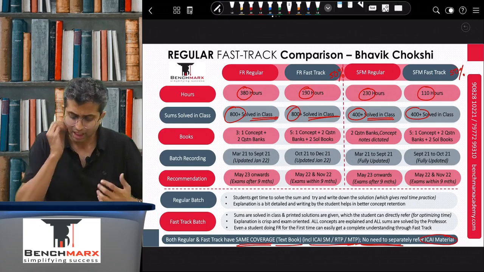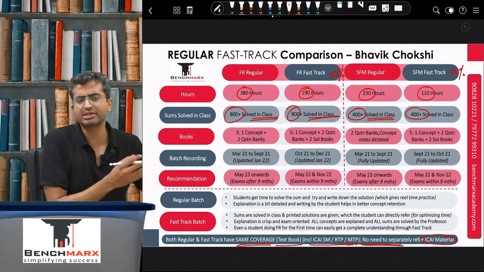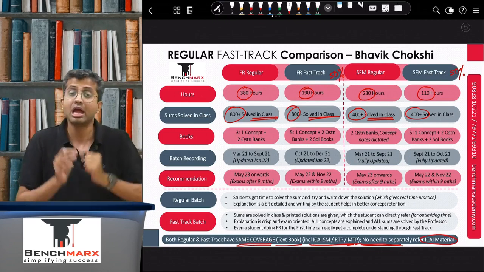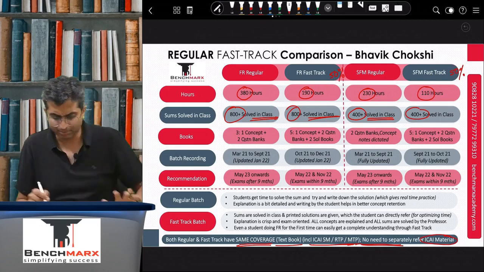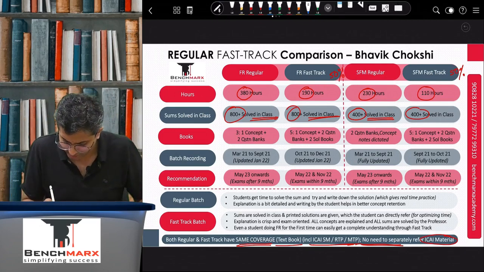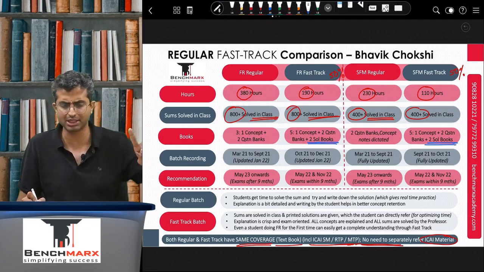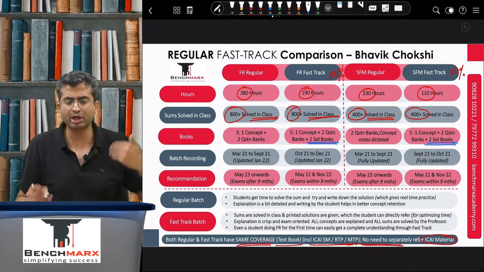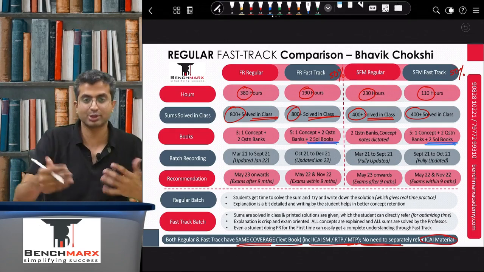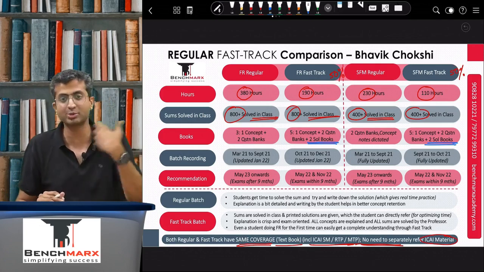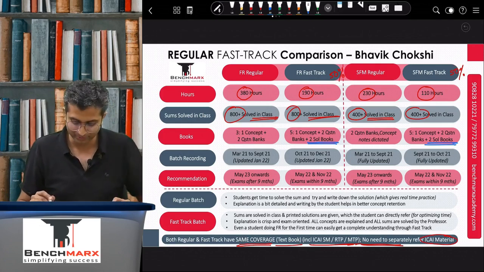In terms of books, we have the concept book, that is the Shield, along with the question banks, 2 question banks typically in FR and SFM. In the fast track batches, along with these question banks, you also have the solution books. So 2 solution books will be separately added in the fast track batch, which is not there in the regular batch. Sir, not there? Well, your own handwritten books will act as your solution sets, which is a lot more valuable in my opinion.